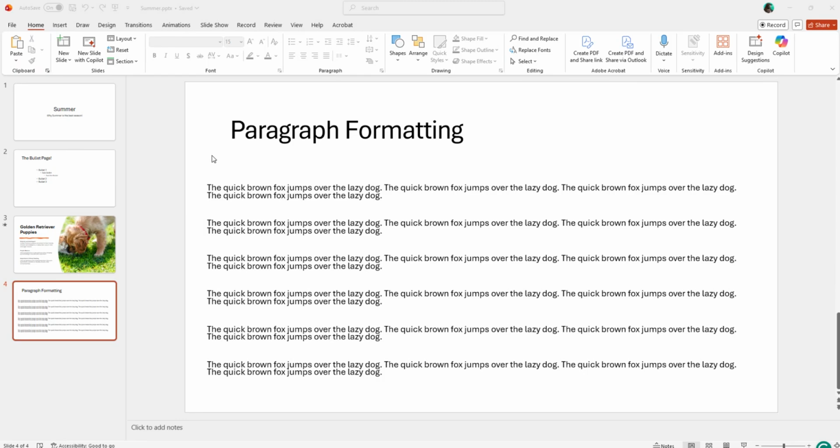Hey everyone, in this video I'm going to show you how we can add columns to our Microsoft PowerPoint presentation. So I want to add columns to this page right here. I have 6 different paragraphs and I want to add in 6 different columns.